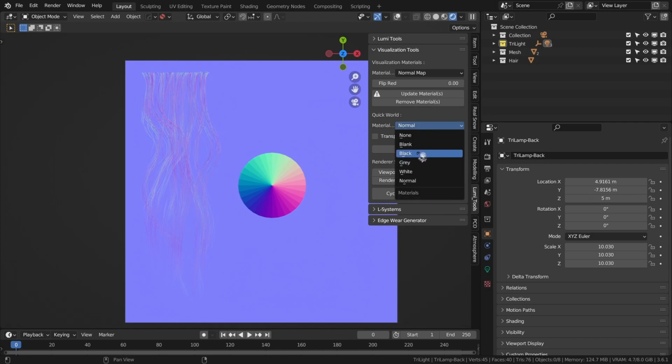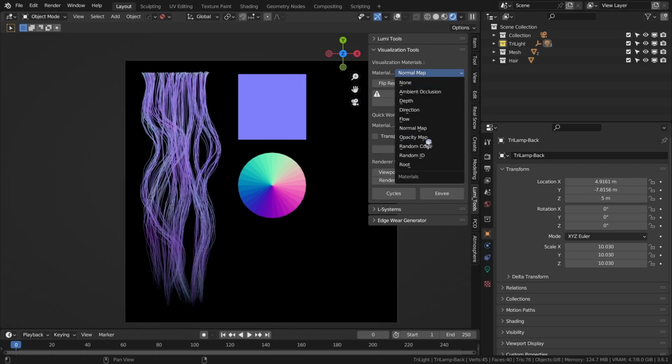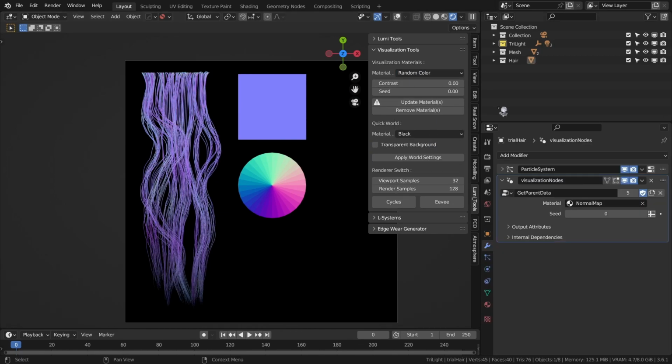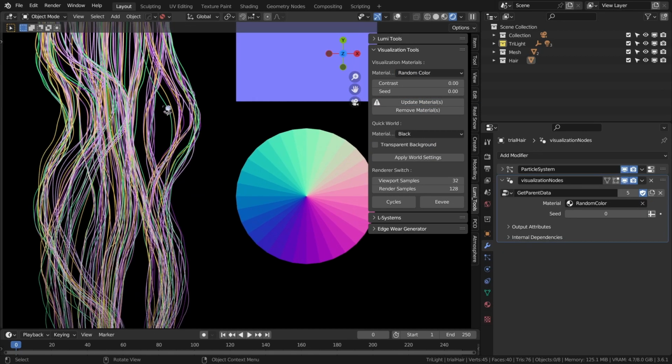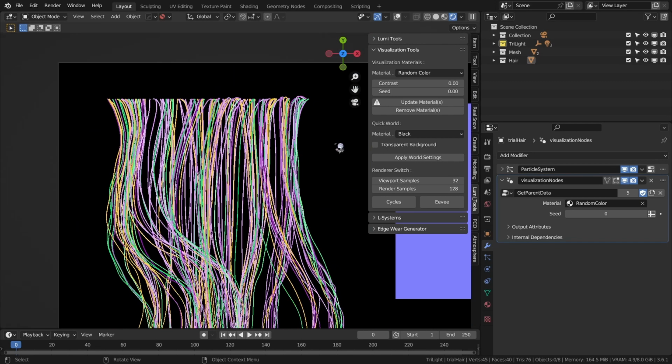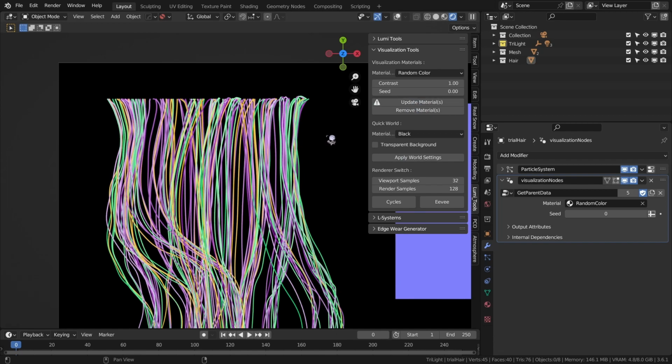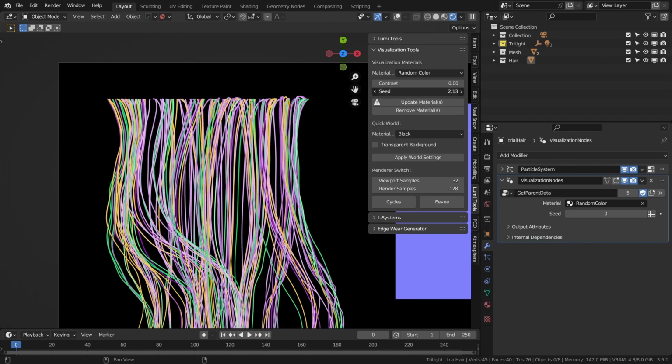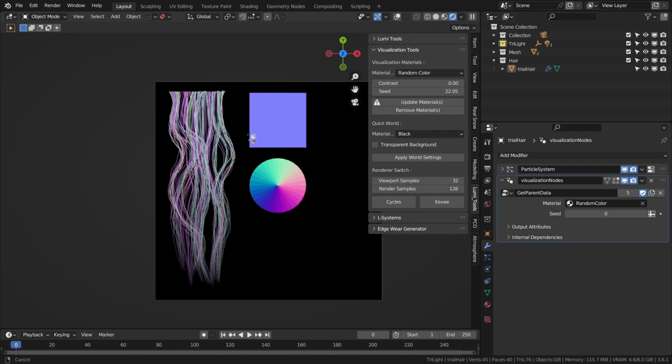We have a lot of options here and I won't go through all of them, but you know how these work. Suppose you pick random color. You can see that each hair strand has a random color and I can change the contrast. If the contrast is more, you can see that the hair color has been updated. If it is less, it changed. We can also change the seed and just click on update material after selecting the particular material. Select it and update. You can see that the seed has been changed.